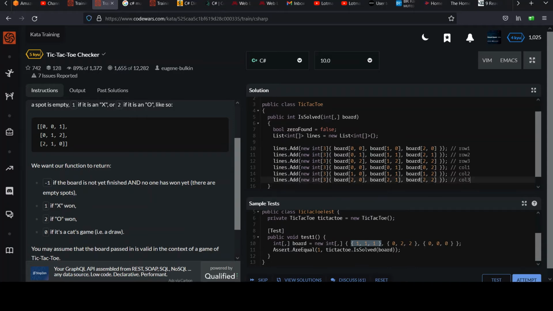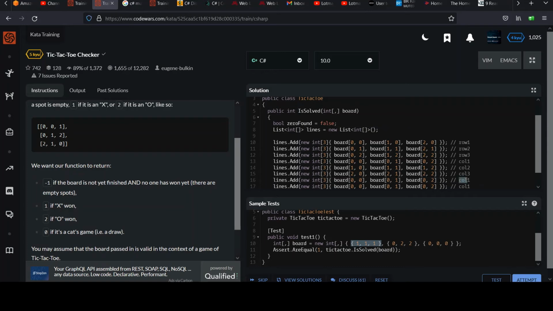Good. Let's add a couple more for the diagonals. Diagonal 1, diagonal 2. And so for these we want 1 will be 0, 0, 1, 1, and 2, 2. And the other one will be 2, 0, 1, 1, again right through the center, and then 0, 2. That looks right to me.